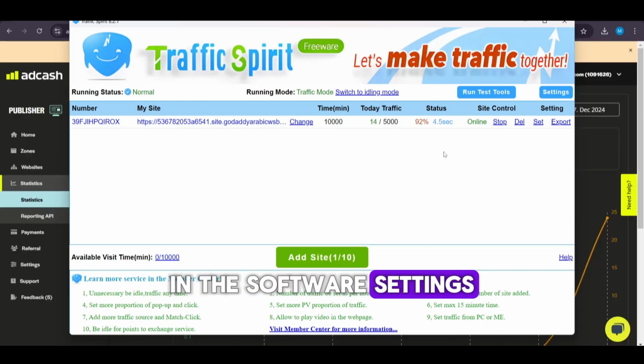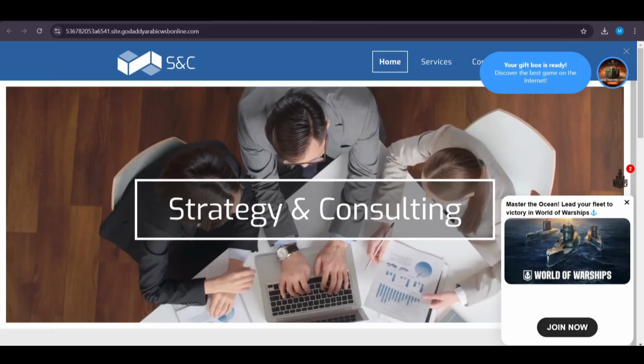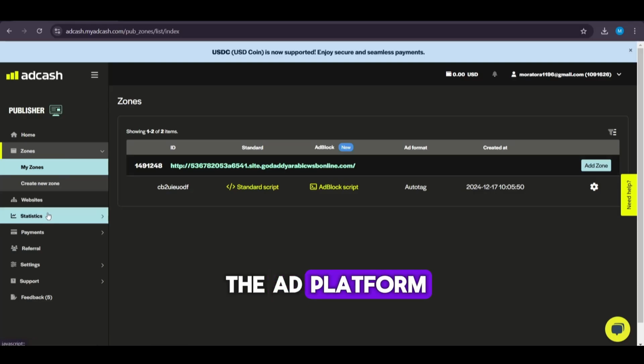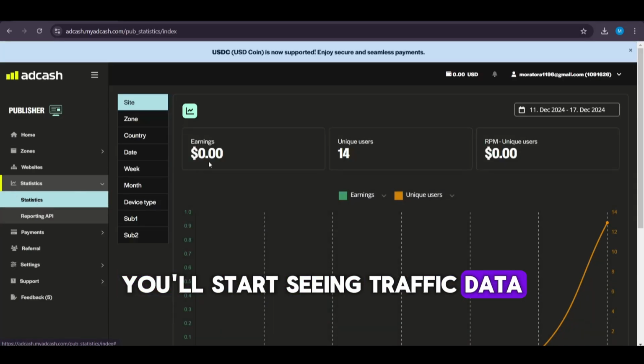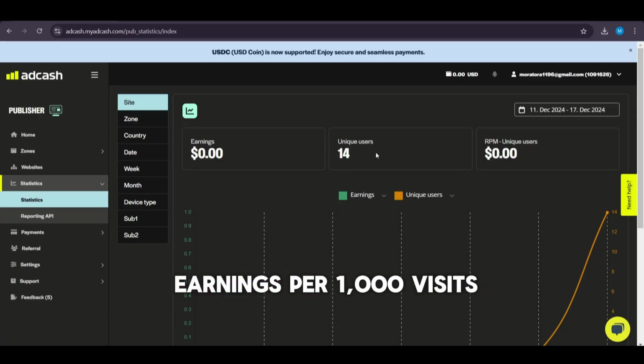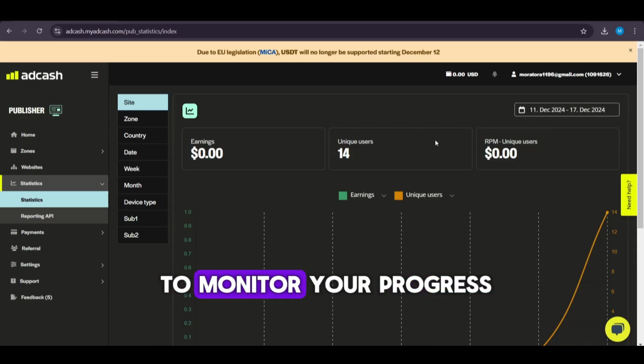In the software settings, ensure the time zone matches yours. If not, update it and save the changes. Now, go back to the ad platform and check the statistics section. You'll start seeing traffic data, including visitor counts and earnings per 1,000 visits. Refresh the page periodically to monitor your progress.